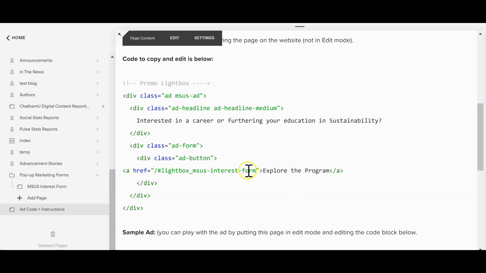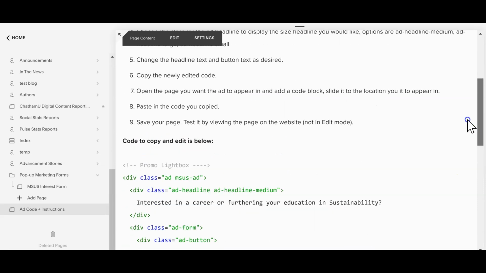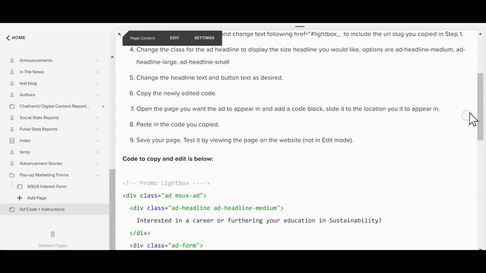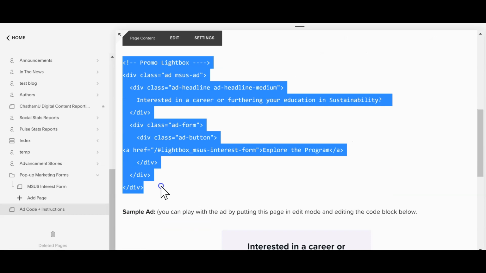So now we've pointed ourselves to a lightbox form. We've changed the button text and the headline. And the last step is to, not the last step, but the last kind of phase is to open up the page you want the ad to appear in. Well, first of all, we're going to copy all of this. Now that we've gotten it all edited, we're going to go from here to here and copy that whole thing.